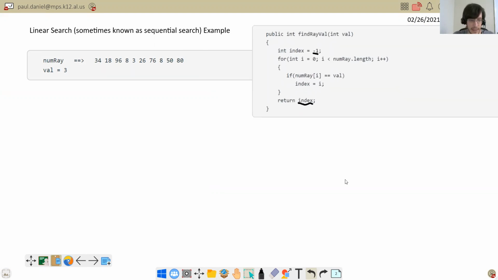We're starting off with an index of -1. And so right now my index is -1. And when my i is equal to 0, I'm going to check numArray at i. I have to do that check to see if it's equal to the value that I want to find. Let's say the value I want to find is 3. That's the value that I've passed this thing. I've called findArrayVal, and then I've put in 3. So does it equal 3?